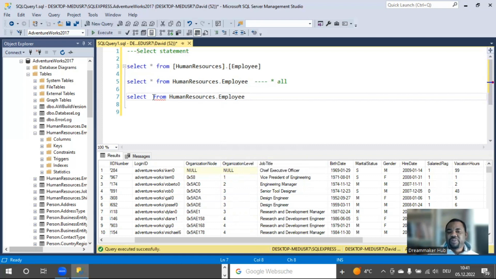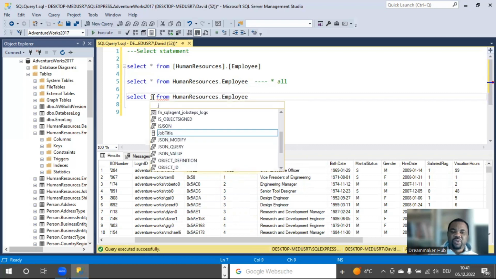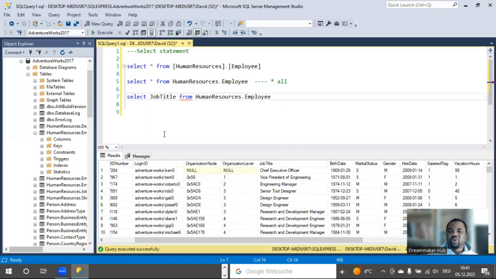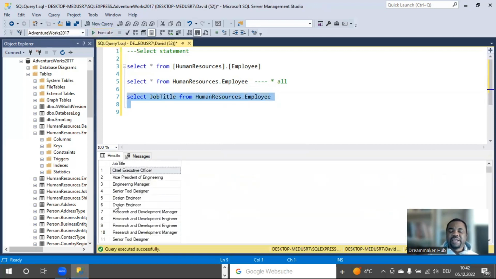I can just say select from, so that now when I want to write the job title, look at what is going to happen. You see, job title. The IntelliSense will show and display the job title, so I just need to click and that is all. Because if I type, I may make some mistakes. Now if I execute this, you see that it's just giving me the job title. So this is just the way to select a single column from a table using the SQL syntax.